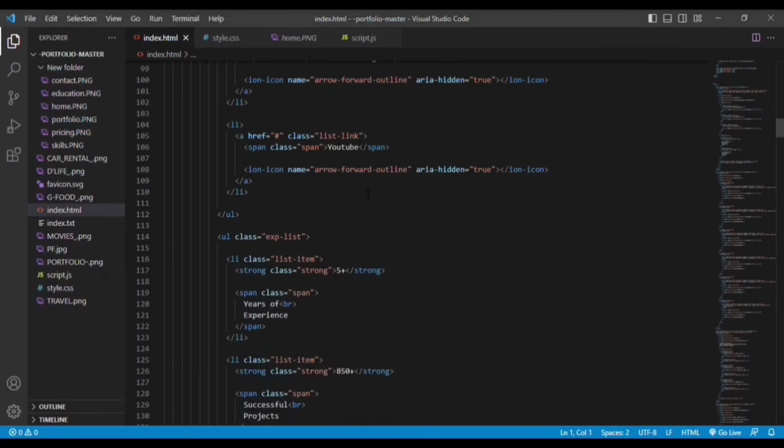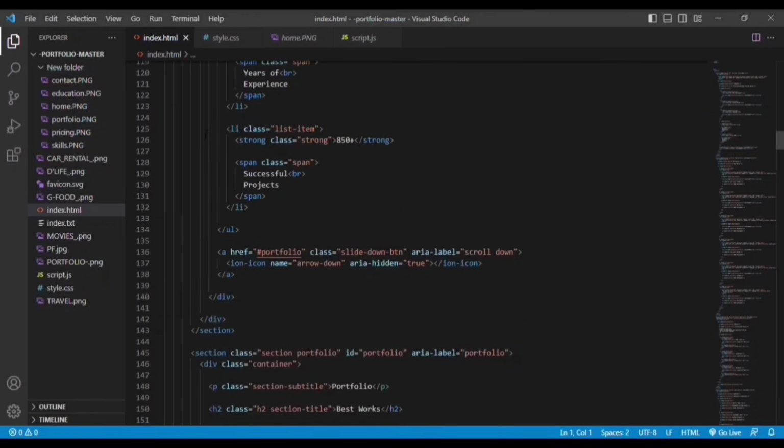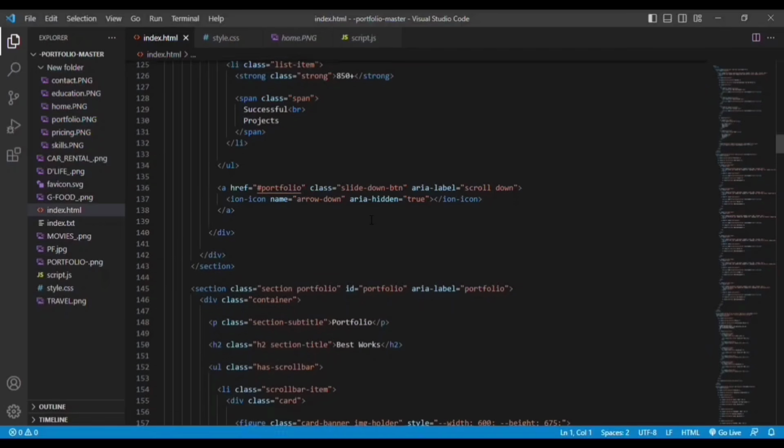Then we have another list for list item and span element for years of experience and strong element for 5+ years. Then we have list item, strong and span element. Then we have an anchor tag for the slide down button, and we have an icon by using the arrow down icon. This is the hero section.